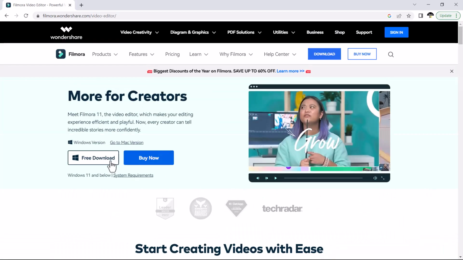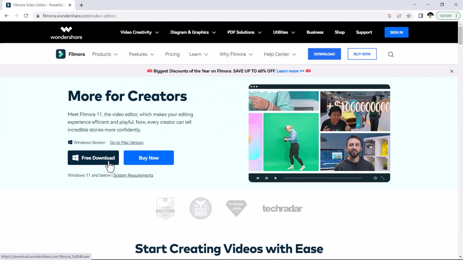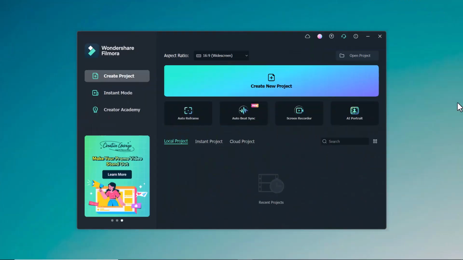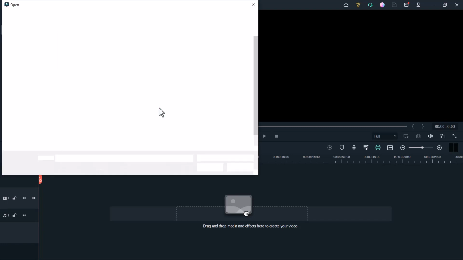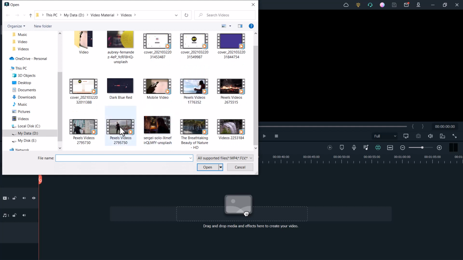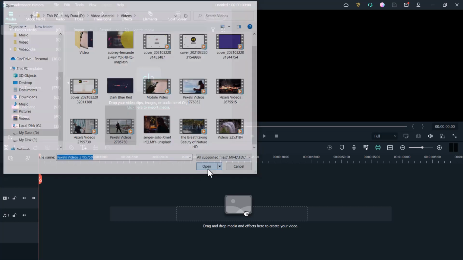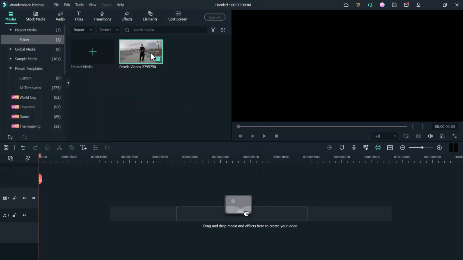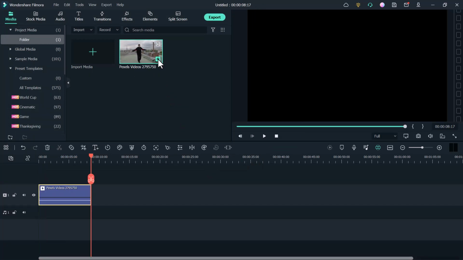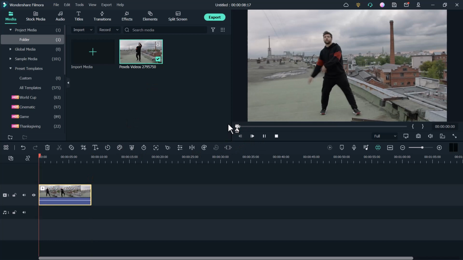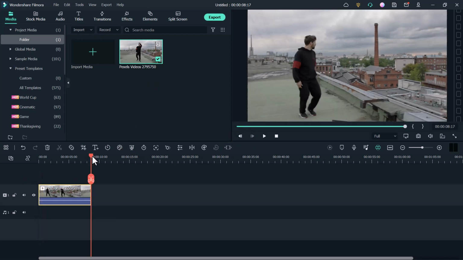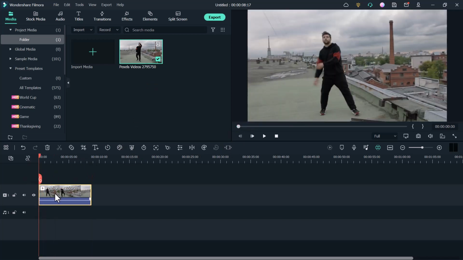So after downloading, install this, and after installation, launch this. Here, add the video file that you want to use. Next, drag and drop the video to the timeline or click on the plus icon. And then right click on it and click on speed and duration.